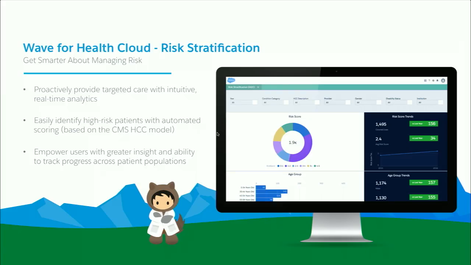So we've built the risk stratification application. There's two parts to this. One is the risk scoring algorithm in Health Cloud. It uses the information that's already available in Health Cloud and calculates a risk score. Then that information, along with all of the criteria that helped drive that risk score, is brought into Wave to help you slice and dice. So I'm going to flip over to our demo, and I'm going to show you what our Wave Analytics application looks like to help you slice and dice your risk profiles.